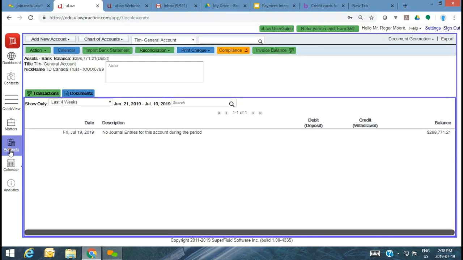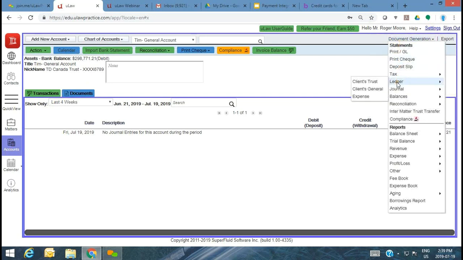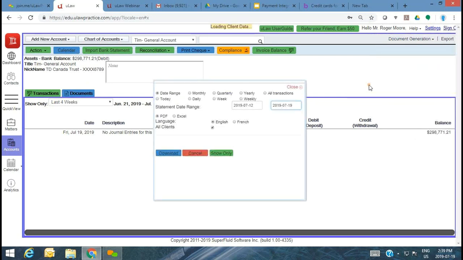Just to show you what's happened behind the scene as well, let's say I go ahead and I want to generate a document. Let me say I want to generate a ledger. It's a client's trust ledger. Of course, I can do it for the month. It's going to bring out all my customer transactions, right? So I can do this on a monthly basis.